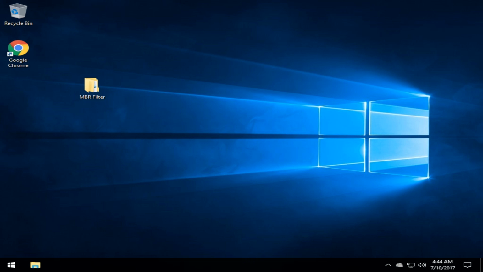Tim Tippett with MajorGeeks.com, and today we're going to take a look at MBR Filter. It is designed to block access to the master boot record.